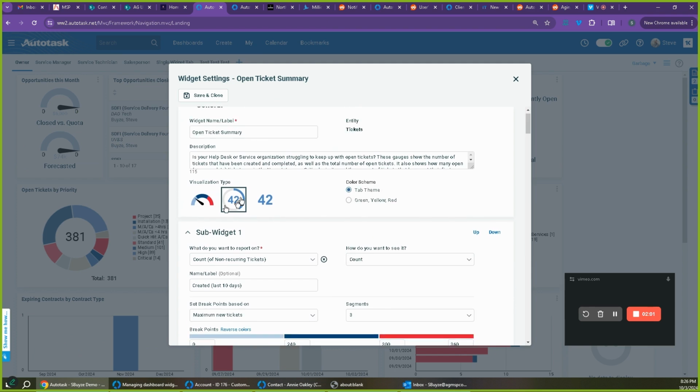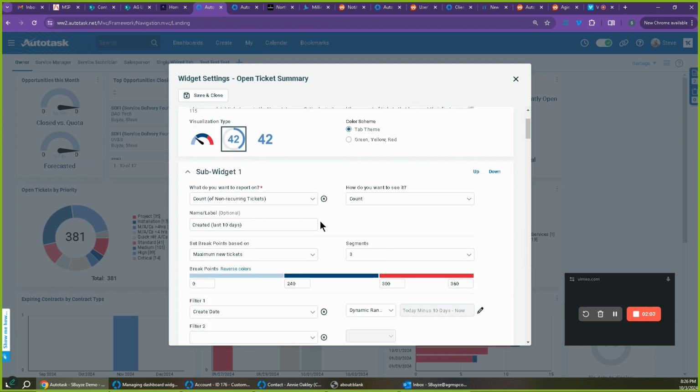So I would pick a similar gauge, and what you're going to have to do is set up 6 different breakpoints or less, and then you're going to have counted tickets. I like the green, red, yellow, and so here you have green in the beginning, yellow in the middle, and red at the end. So this one here, let's name this backlog.